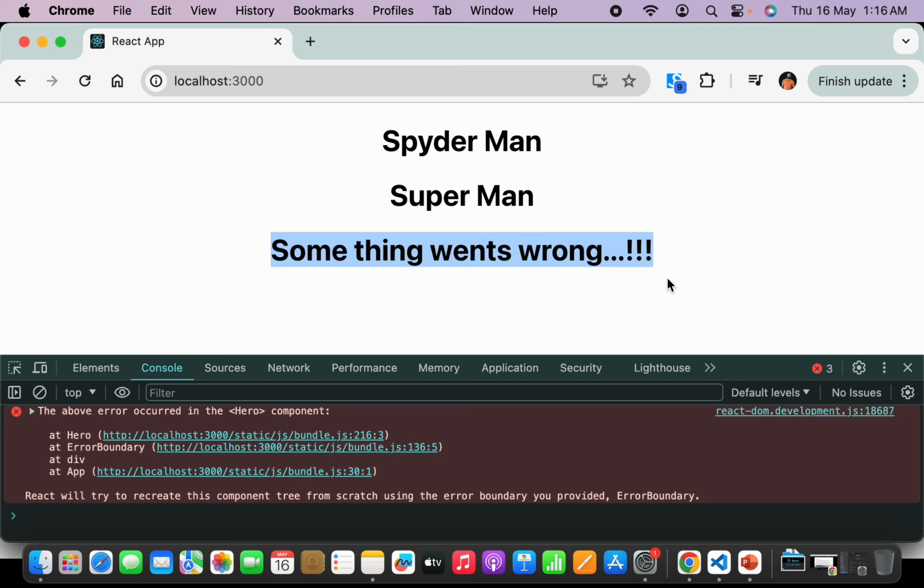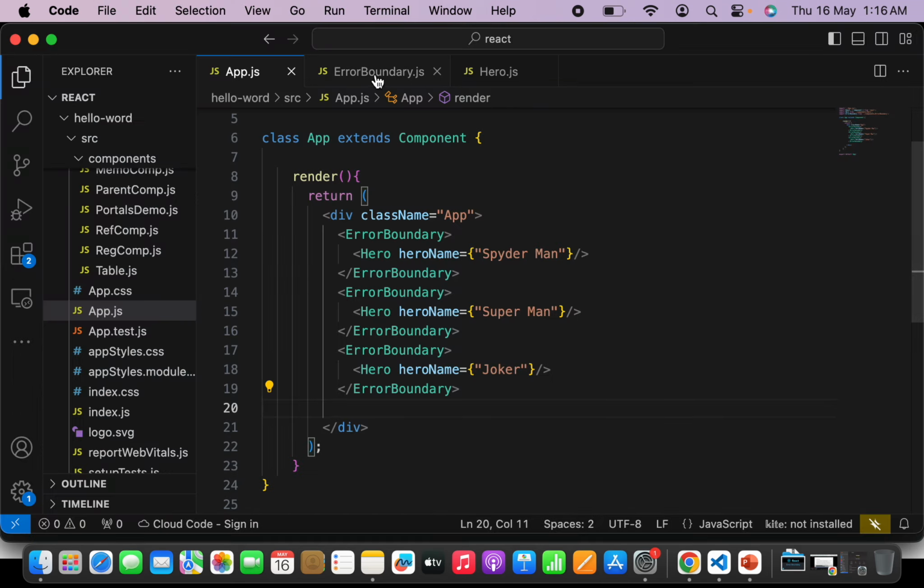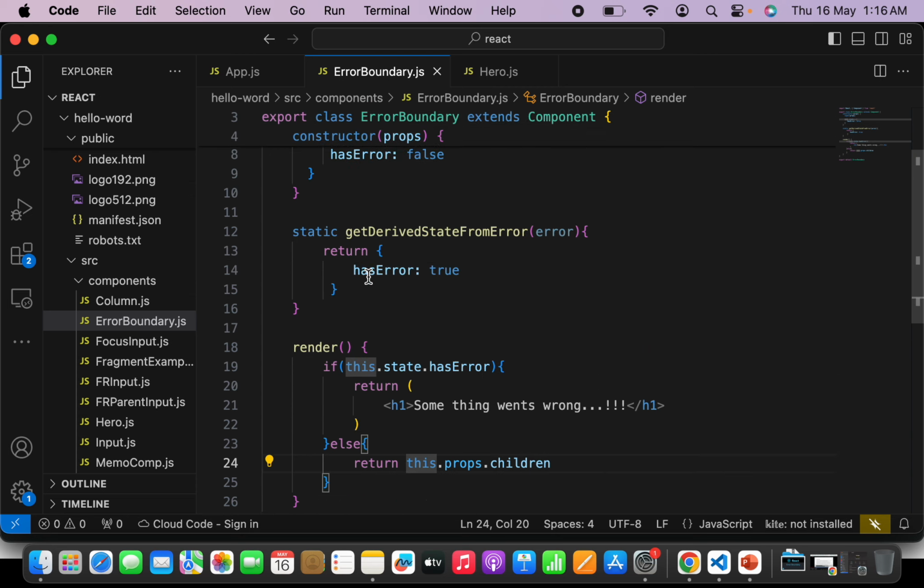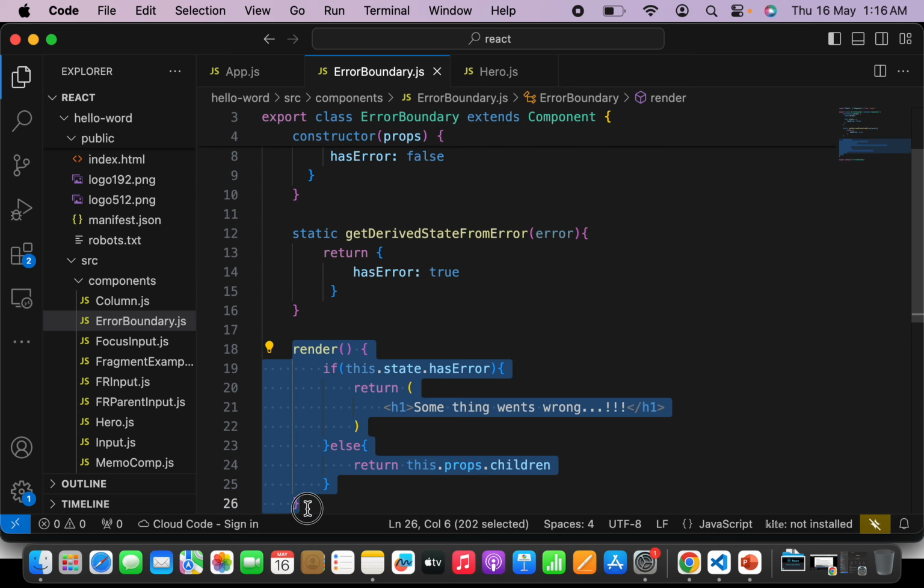So this is our first method that allows us to make a state that will help us to return true or false in case of errors, and we can either return a fallback UI or the children.